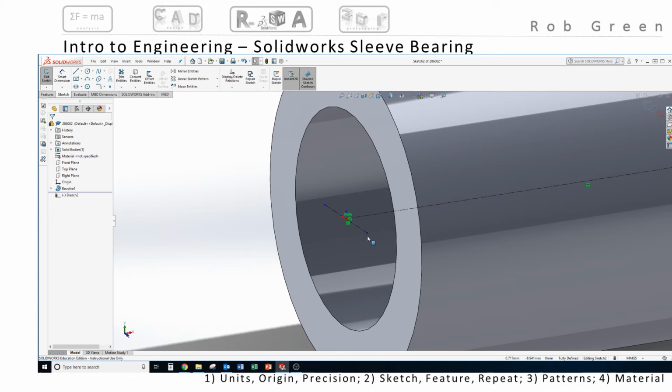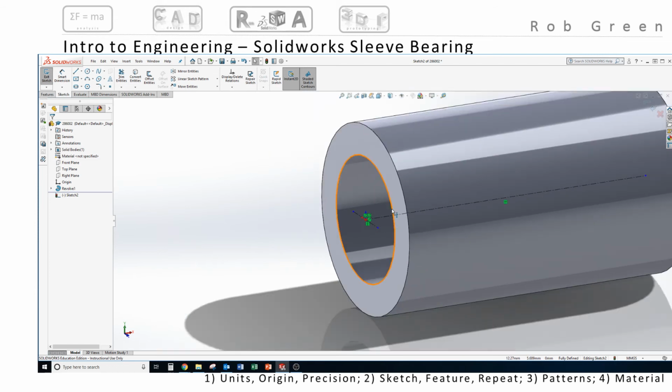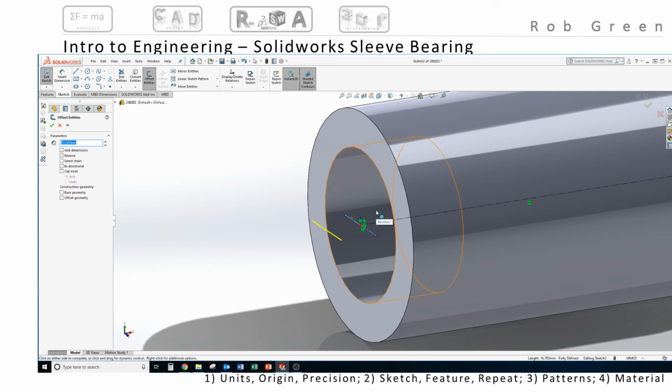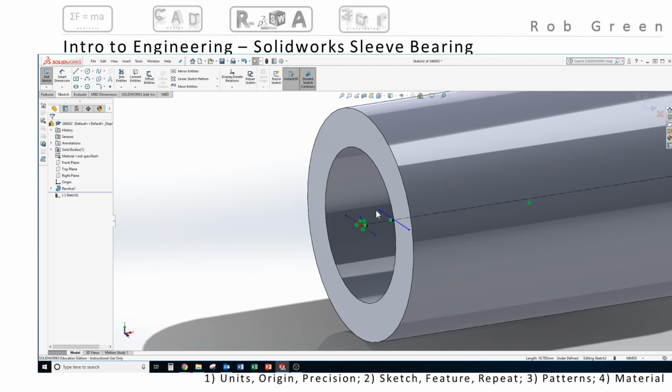The 6mm diameter holes that I need to feature comes from this end, and it needs to be in from the end 10mm. So I'm going to offset this existing line by 10mm. I'll click that midpoint line that I just drew. It goes to the left, so I click to the right and the line goes to the right.